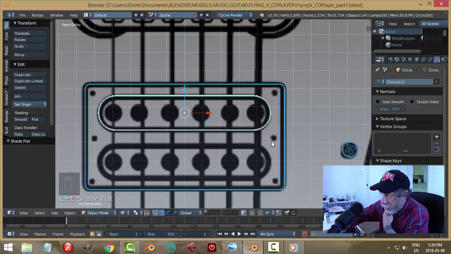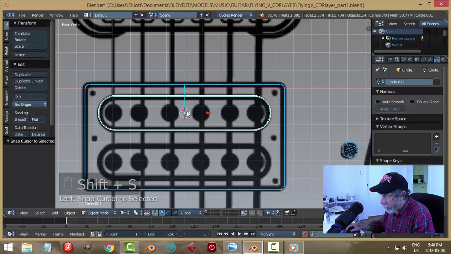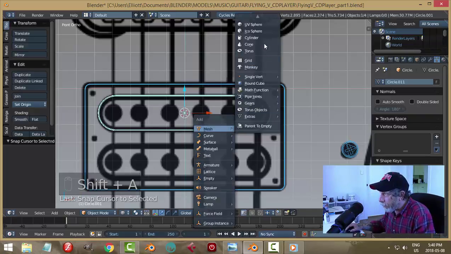I think I'll just use a cylinder, and again, I'm not worrying about how many polys. But since I've got my origin right in the middle of that part of the pickup, I might as well bring my 3D cursor there as well. So, with this selected and the origin right there, go Shift S, cursor to selected. My 3D cursor is now right in the middle. So when I bring in my cylinder, it's going to be in line. I'll show you what I mean.